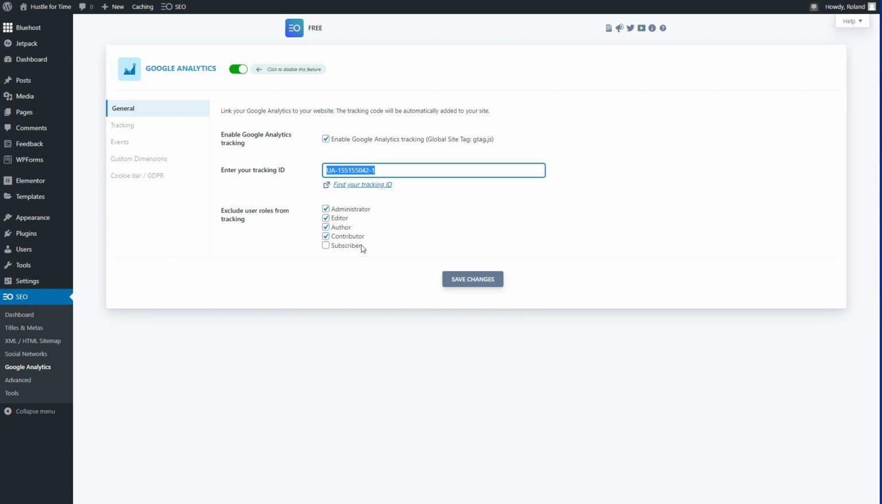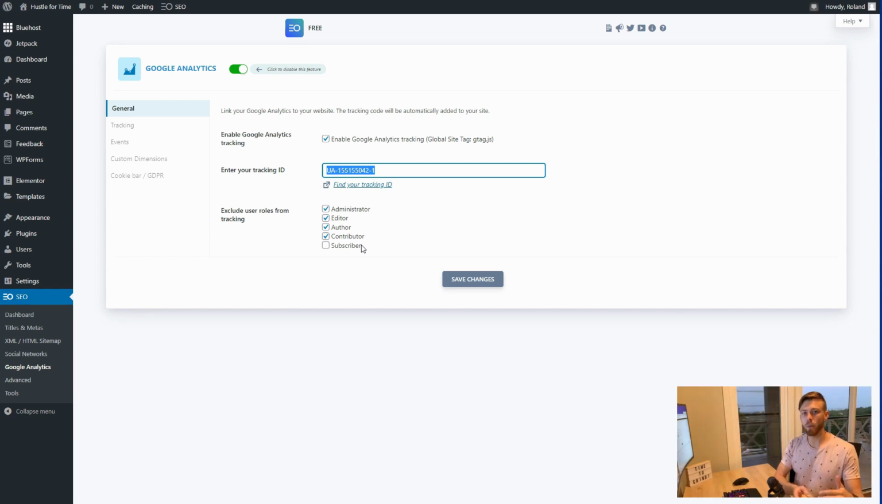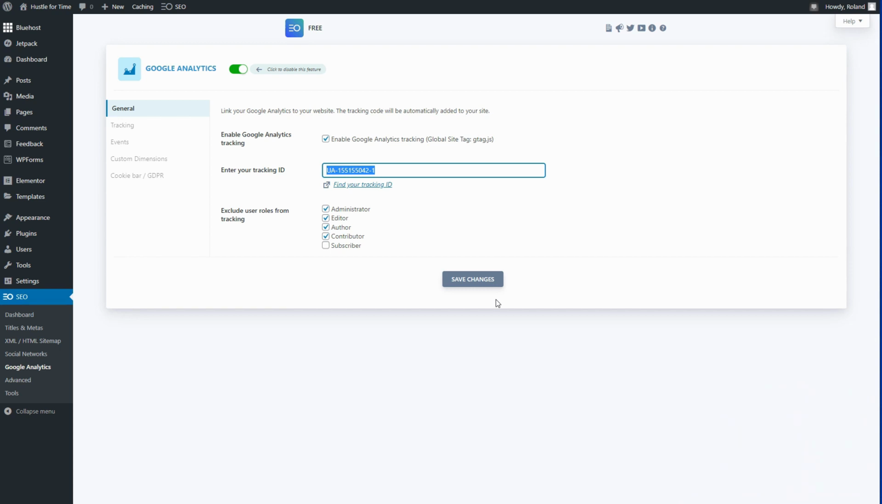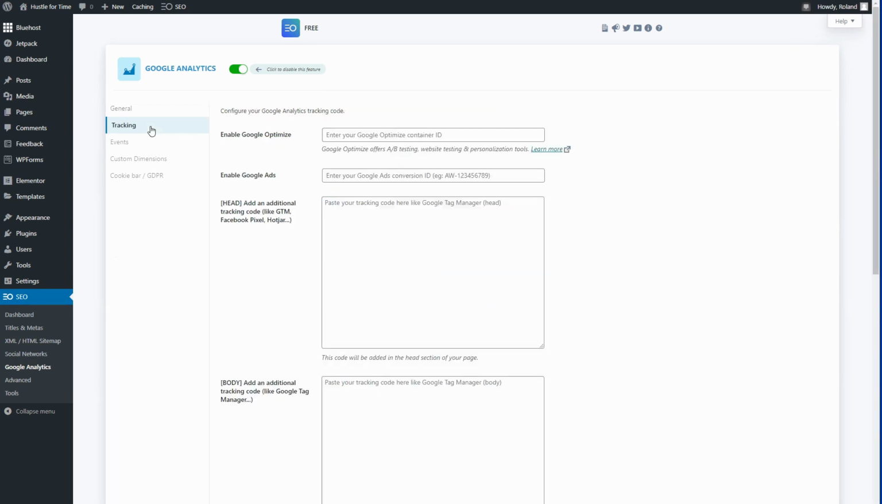Now you want to exclude the administrator, editor, author, and contributor. That way when you're editing your website, Google doesn't count that as a real user. In the early stages, when you don't have much traffic, it'll just help give you more accurate data. Click Save Changes and head to Tracking.